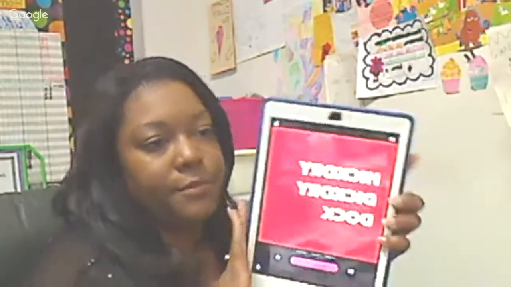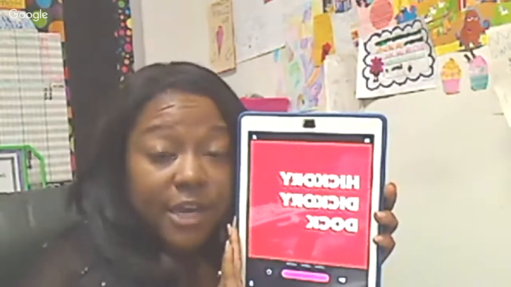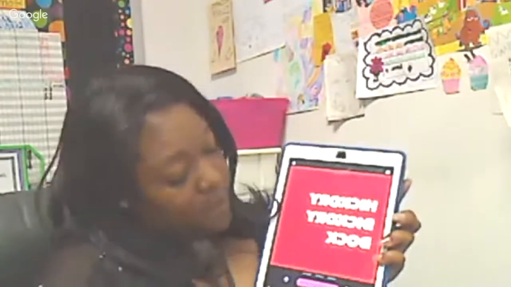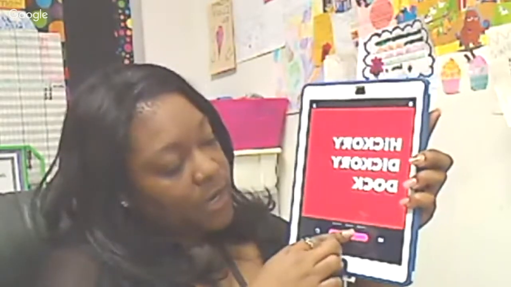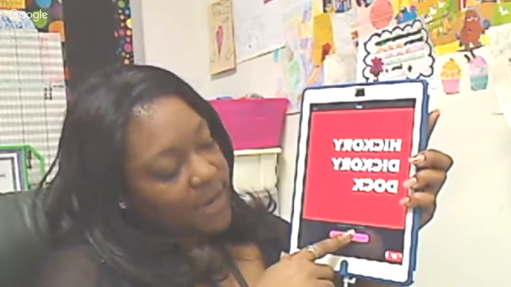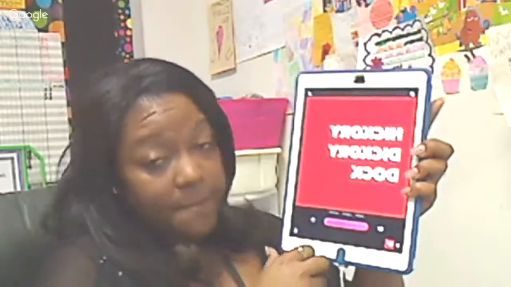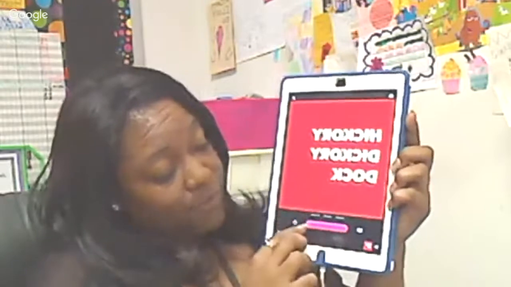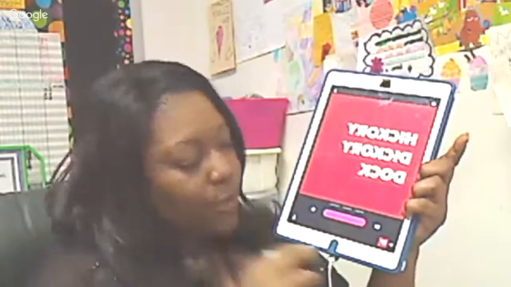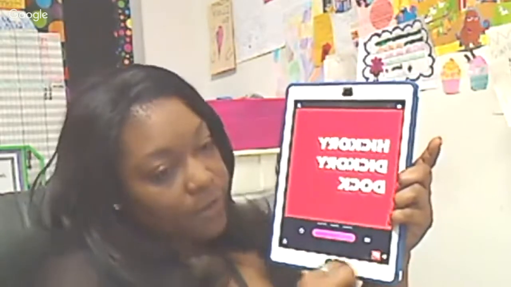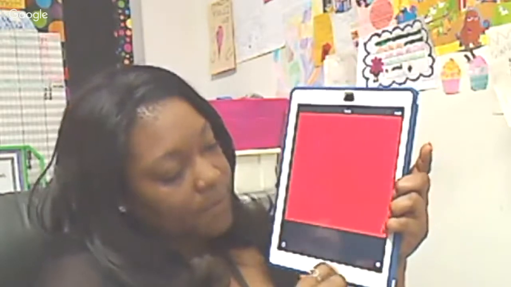Okay. So I changed the text and it now says Hickory Dickory Dock. If I want this to be a part of my story, which I do, then I'm going to go down here to the red capture button, and I'm just going to hold it down. So I've held the capture button down and it recorded the screen. If I go down here and press the play button, it would play back.